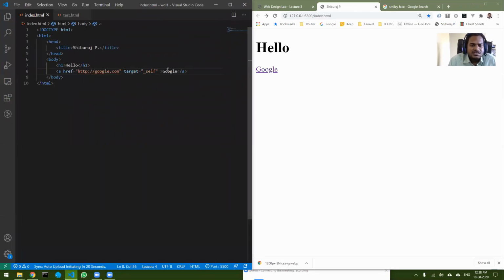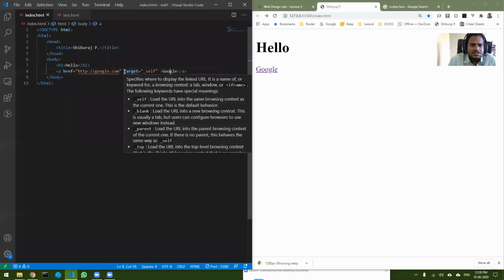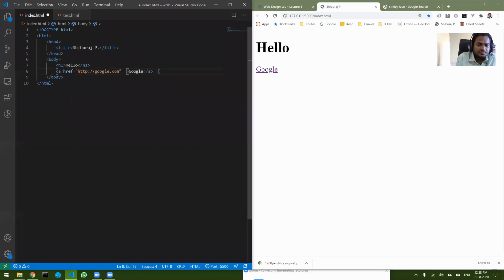Now let me just remove this target part from here. If I hover over the link, nothing important is displayed, right? So I want to explain what this link is. For that there is an attribute called title, and in fact this attribute is common for all tags. You can apply title to any tag you want. In this you can say, click here to visit Google.